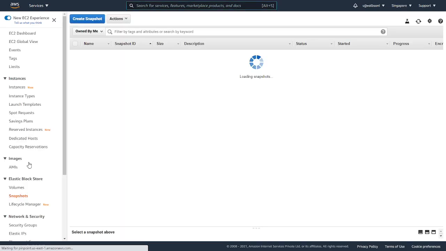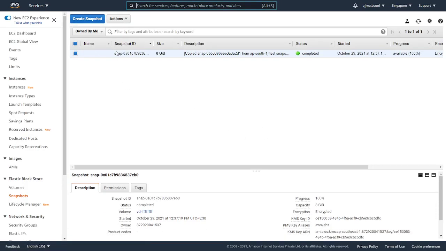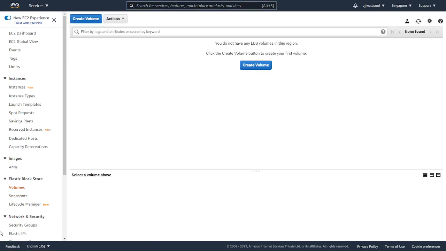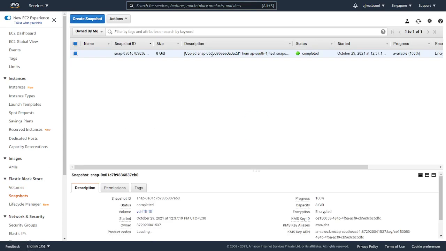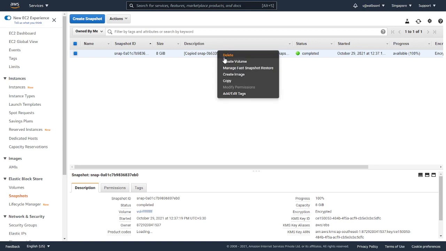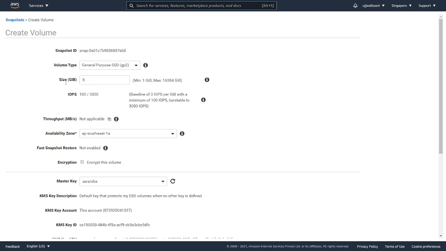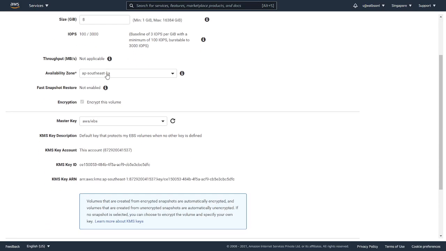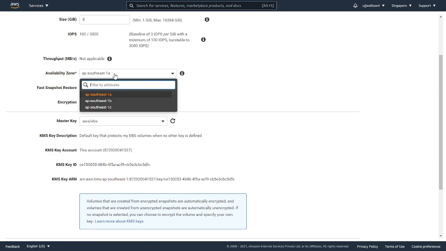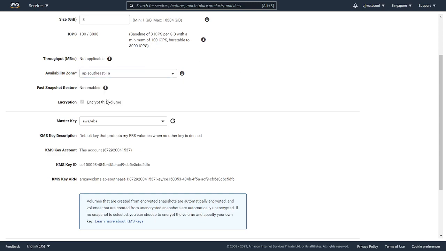So as you can see, the new snapshot has been copied over here, and under volumes we don't have any volumes over here, so from this snapshot we will create a new volume. Okay, 8 GB. You can also modify the size over here along with the volume type and availability zone as well.